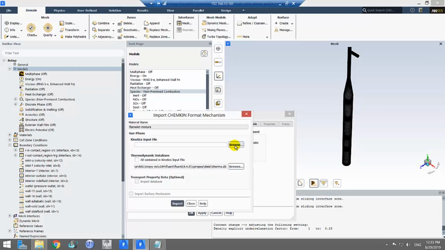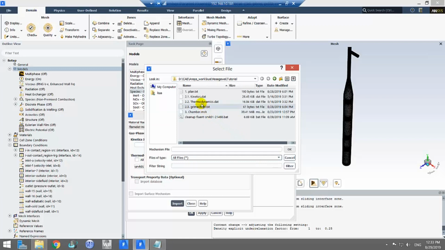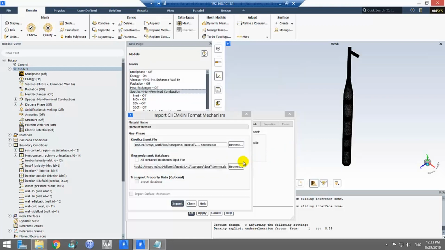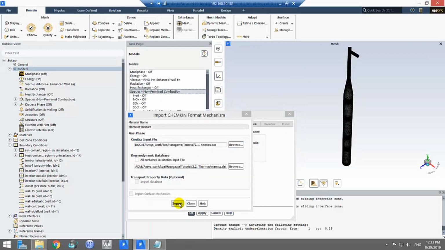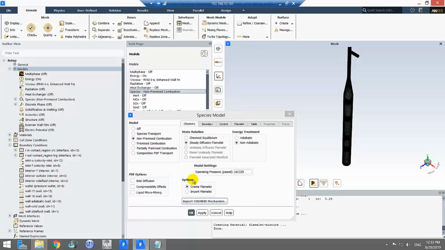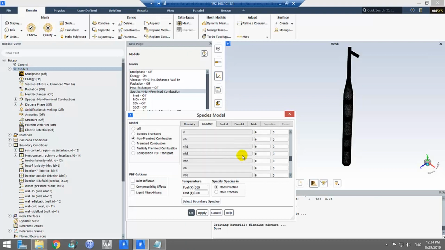Import GREEMESH kinetic library and thermodynamic data files from the working folder. In boundaries, we will set up 90% mole fraction of methane and 10% of ammonia. And be careful with that mole and mass fraction mode, and set up temperatures that fuel and oxidizer have on inlet. In my case it is 503 kelvins.